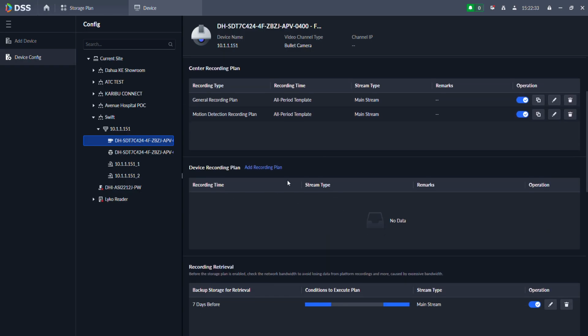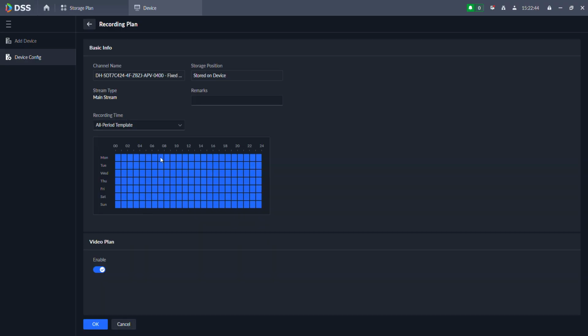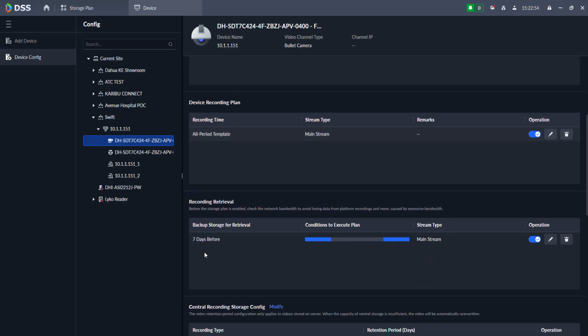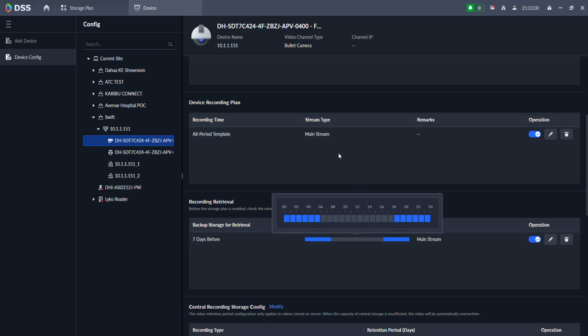I can set device recording. So if I want to do video retrieval, of course I have to set device recording, which means the end device has a recording. I can just directly add from here. I set record throughout all period and then enable it. Now it means on the camera level, on the NVR level, it will be recording. Now I can do the video retrieval. Without the device recording plan, we cannot do video retrieval. So you have to note that part.